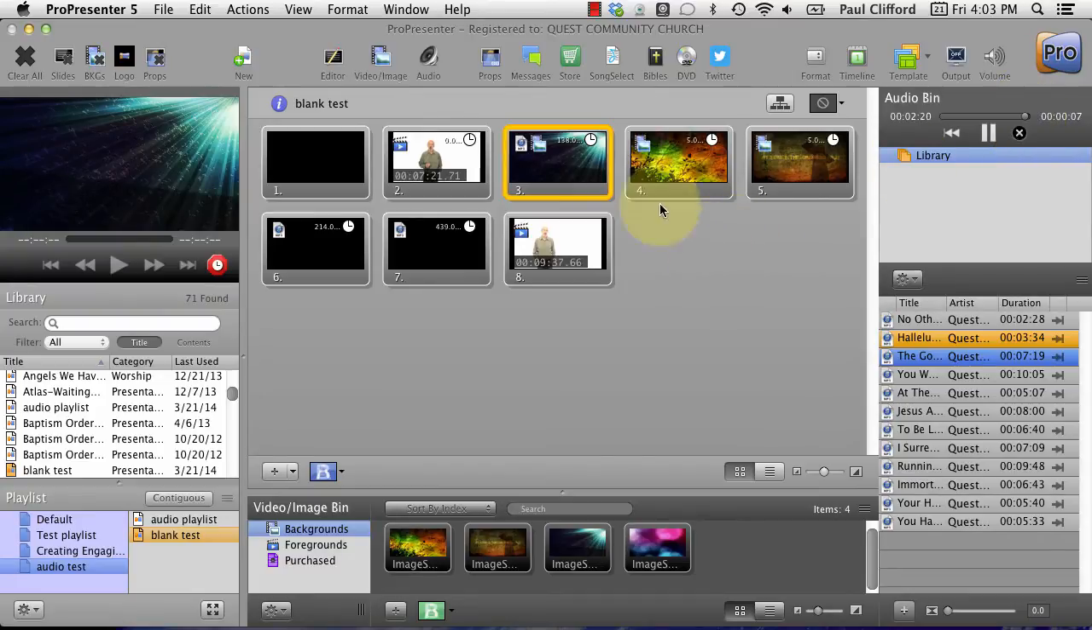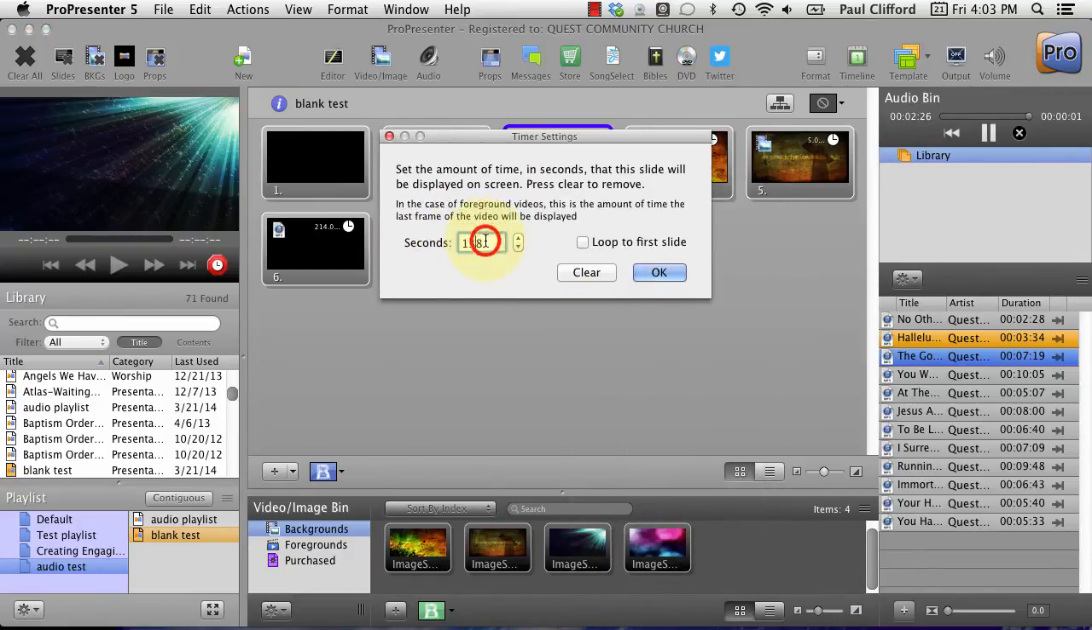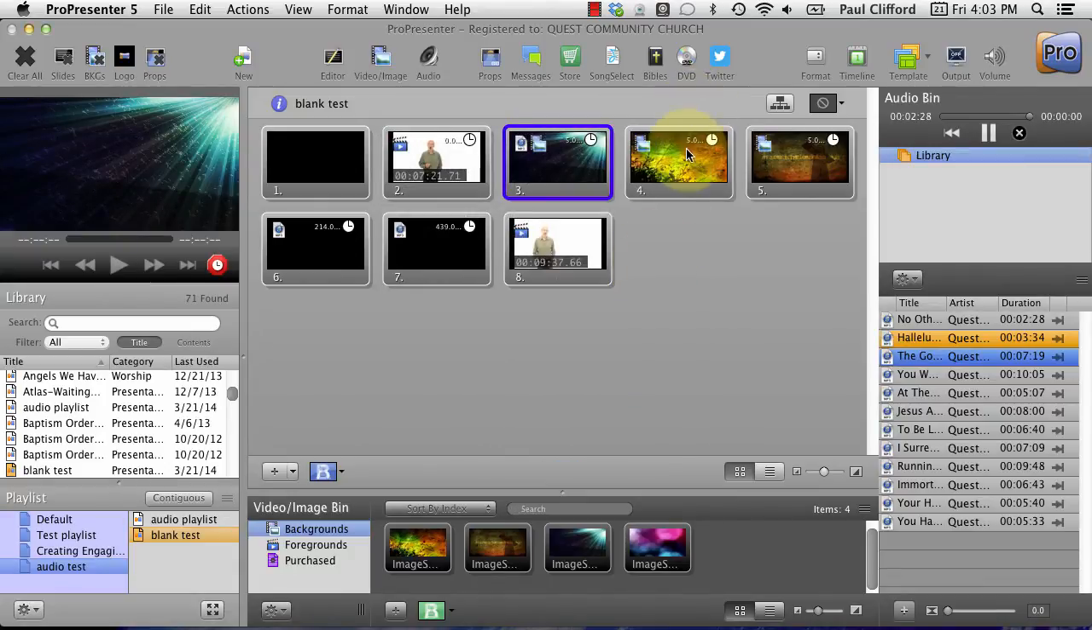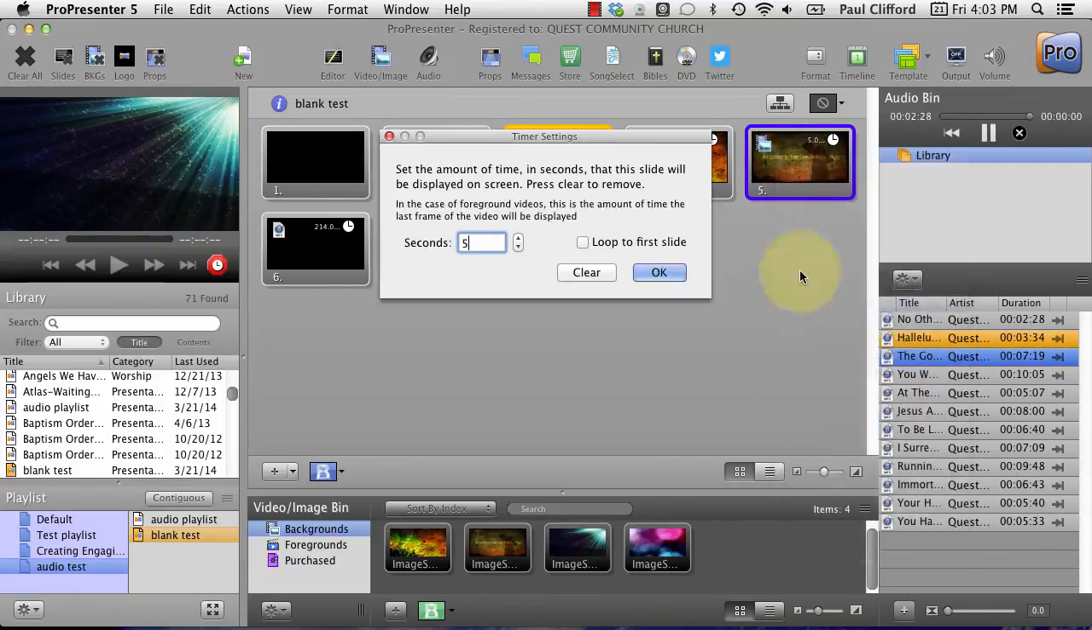So actually a better way for me to do this would be to go to next timer, and let's see, let's make that 5 seconds. That one's 5 seconds. Let's make this, let's see here, go to next timer. I will make that one 138.